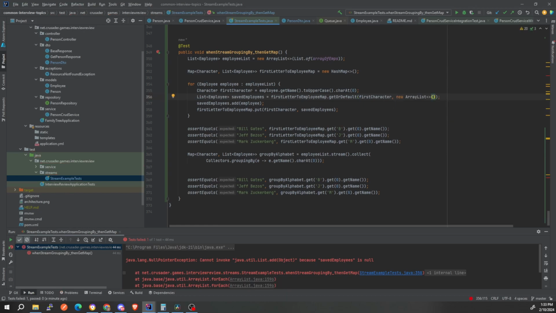This is a very optimal way of writing your code. If you ever come across a key that doesn't exist in the map, just return an empty list. We return the empty list to saved employees, and I add the Bill Gates employee to the saved employees, which is this line of code right here. And this is the most important thing: I have to save this new list I just created back into the map, at the B key, saved employees.